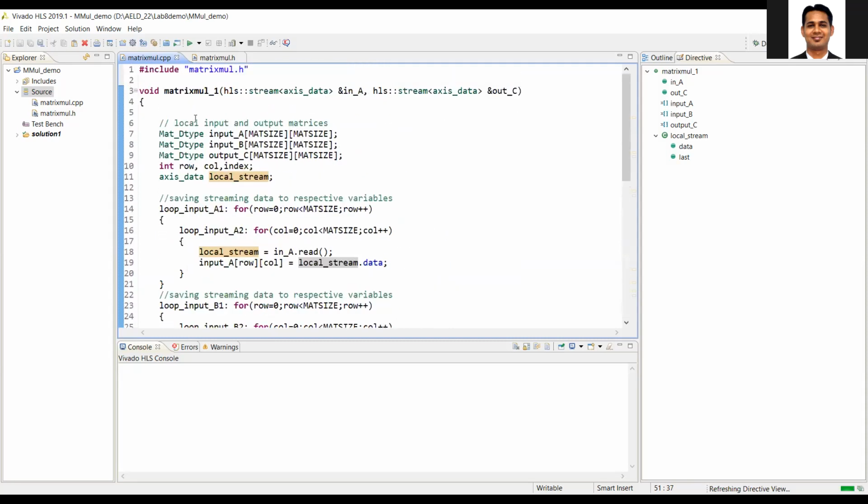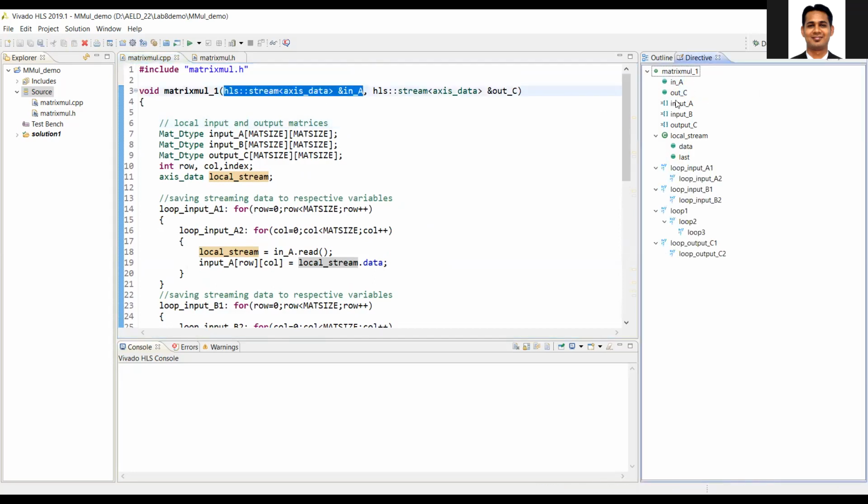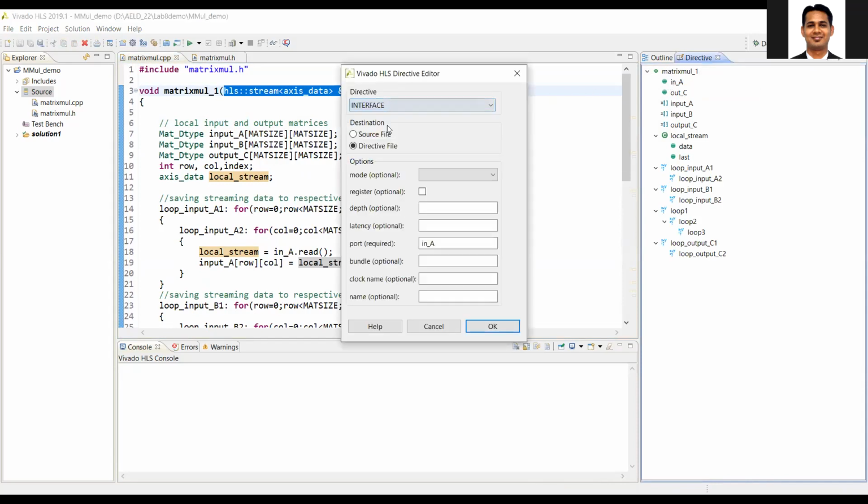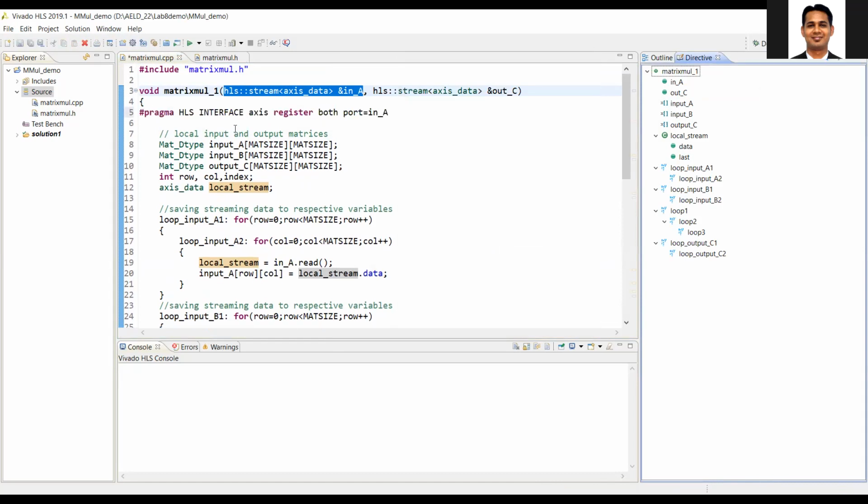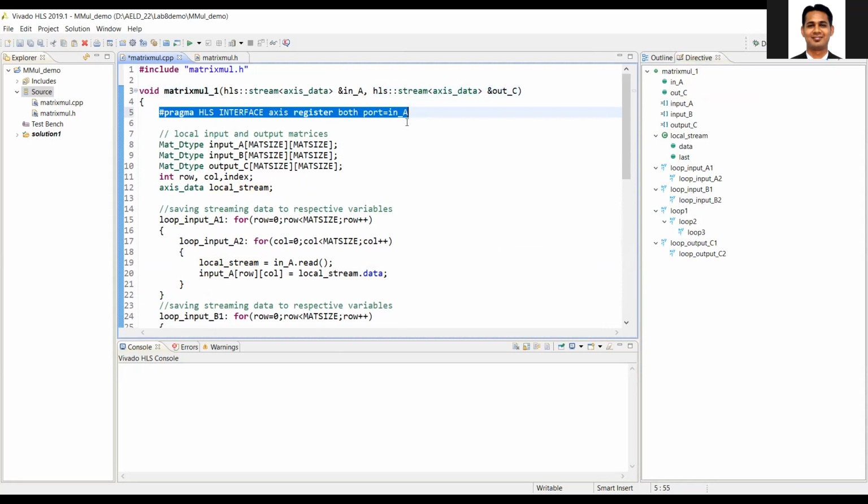After this, what I need to do is define these as a stream interface. So I need to define input A. Right click on that, insert directives, the interface, select the source file so they are visible. Select the AXIS and in A. Okay, that's it. So you can see that the stream interface has been added, and I can do the same for out C.